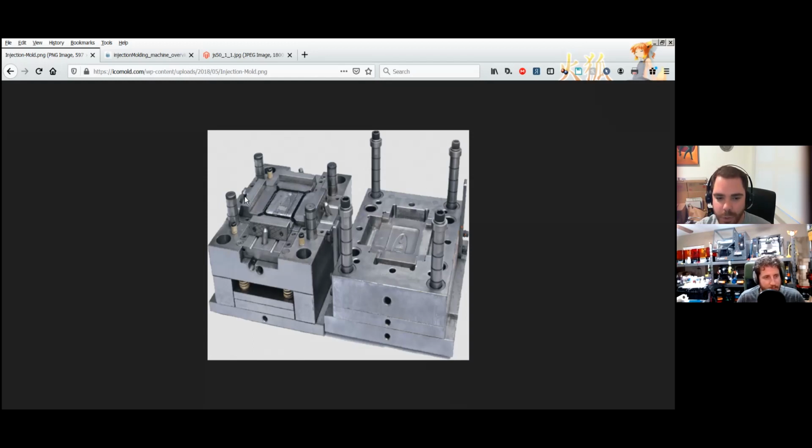And then in the corners of this mold, these two blocks of steel, you've got these big old pins, and that's what the two halves glide on when they open and close to let the parts fall out once you've injected the plastic.